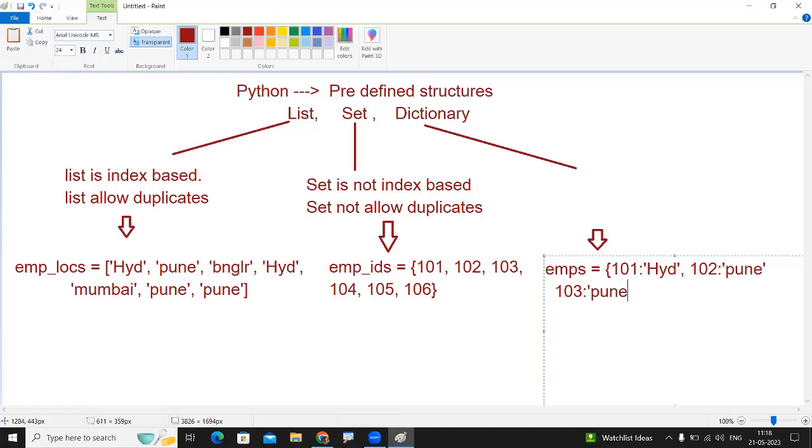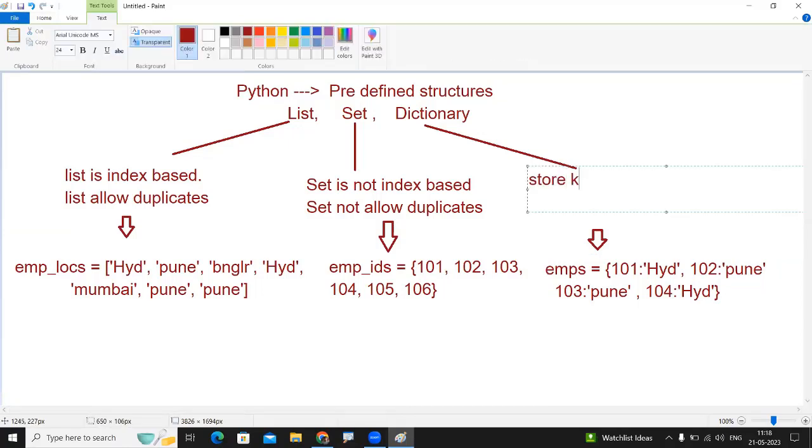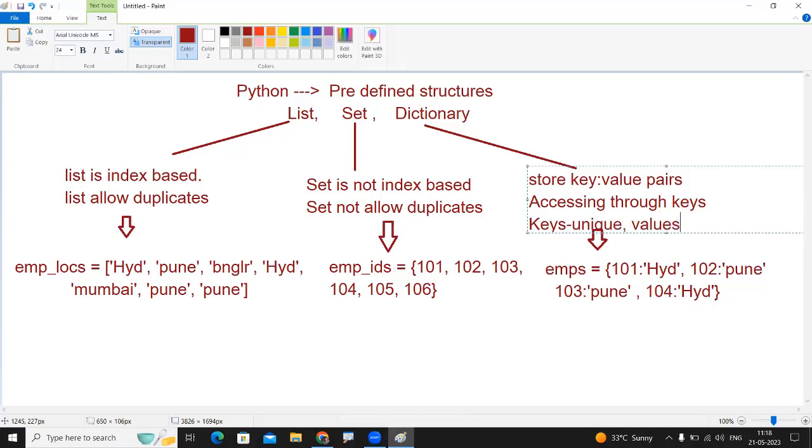Again, Pune suppose. Employee ID with employee location, again Hyderabad. So if you want to store something as key value pairs, accessing through keys, it is key based. The point is the key is unique, no duplicates, but values can be duplicated.